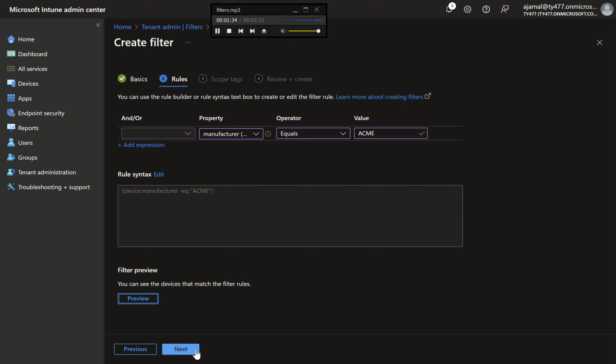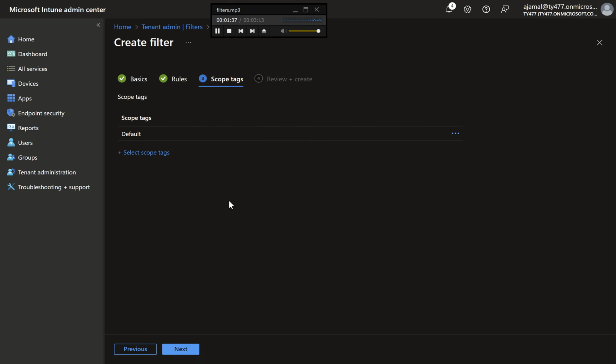6. Assign scope tags, optional. If applicable, select any scope tags you want to apply. Click Next to skip this step if not needed.